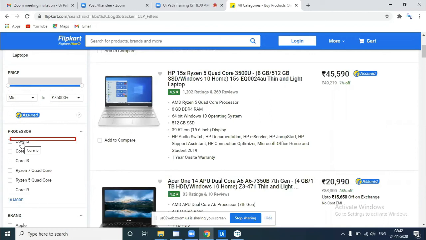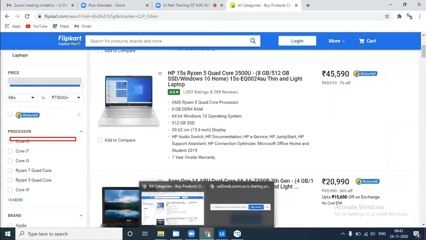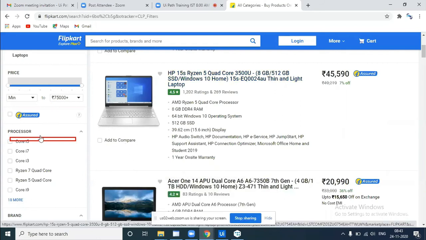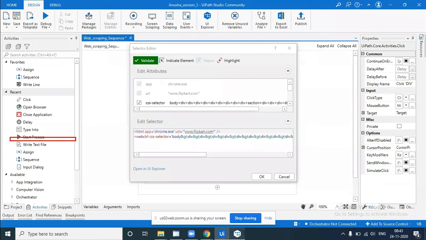So as soon as I keep on changing the IDX value, the highlights will change. That means the elements identified are getting changed. For one, it is the checkbox. For two, it is the Core i5 text. So this is just for your information on how selectors are getting generated. For some, the basic elements remain the same, then the IDs will be changing. So this is how it got developed.